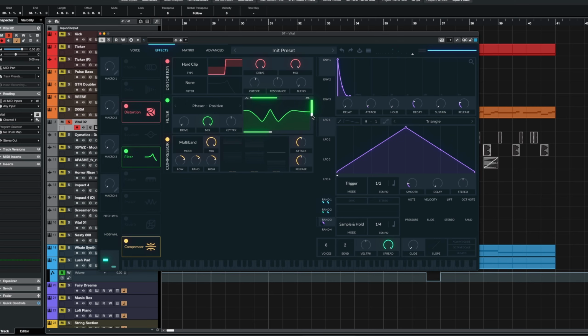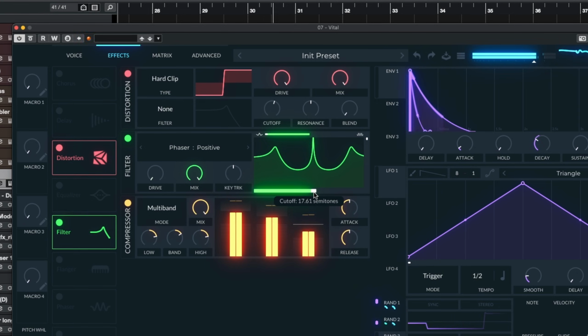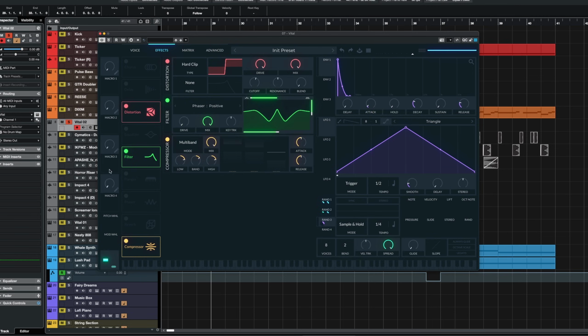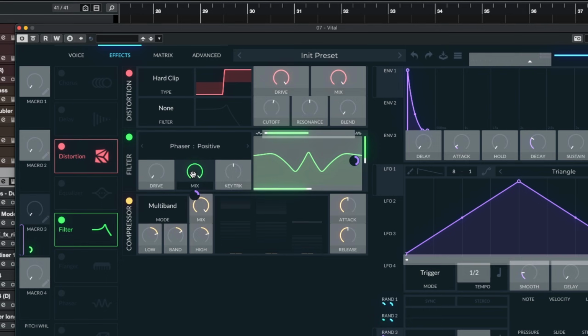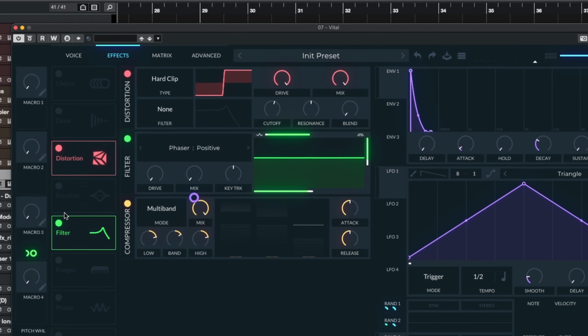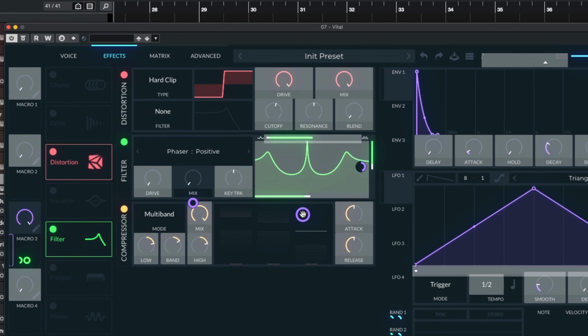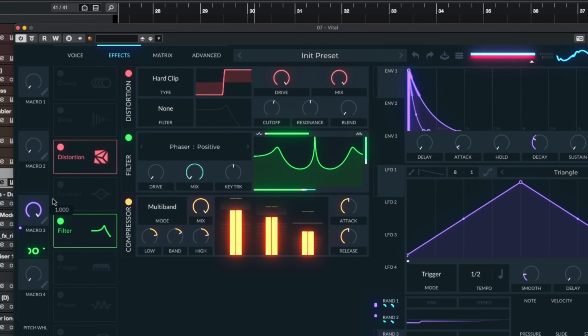Nice. Now if we turn up the resonance, you can hear that feedback coming in a bit more. What I like to do is grab the macro 3 and then assign that to the resonance. And then we're also going to map that same macro to the mix, and we turn that all the way up. So whenever we turn this on now, it's going to create that feedback. And you can also map it to the cutoff as well, just slightly.